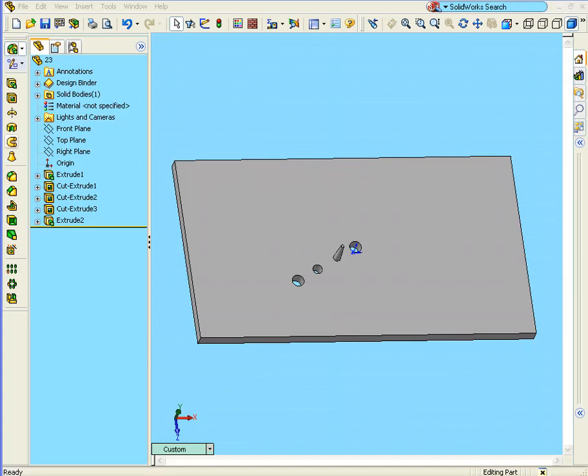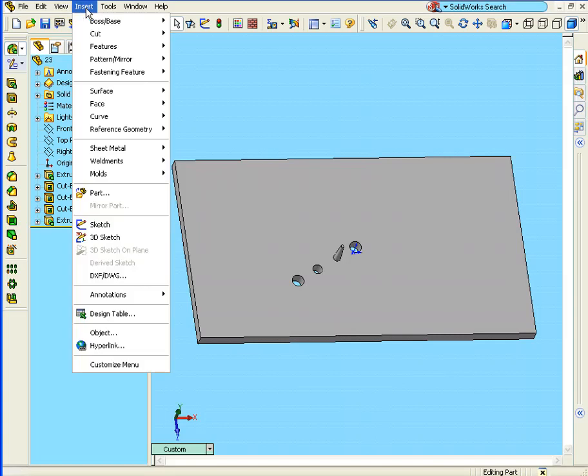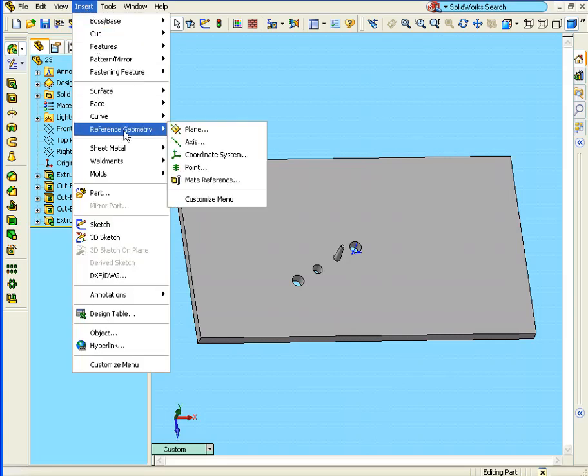In this lesson, we're going to learn about the circular pattern function. Press the circular pattern icon on the Feature Command Manager. Actually, before we do this, let's insert a reference axis. Click Insert, Reference Geometry, and select Axis.